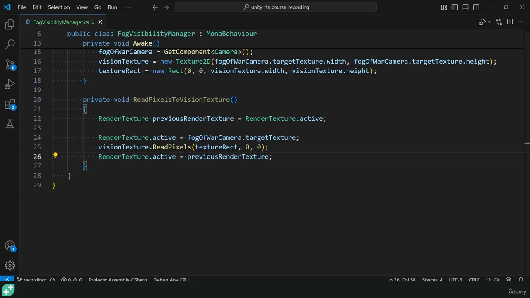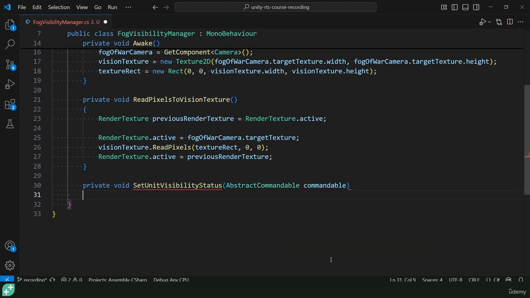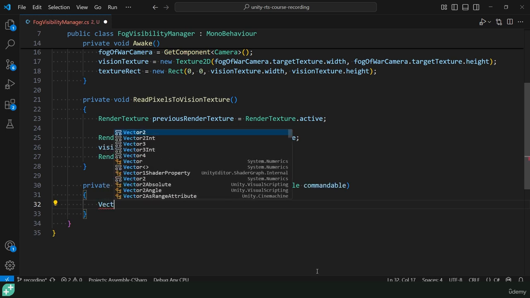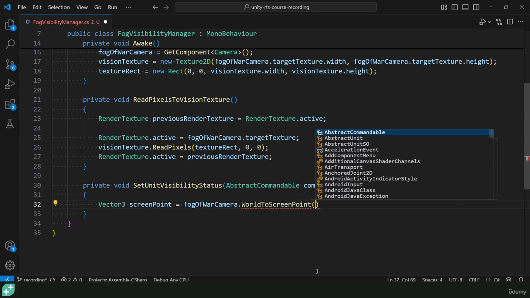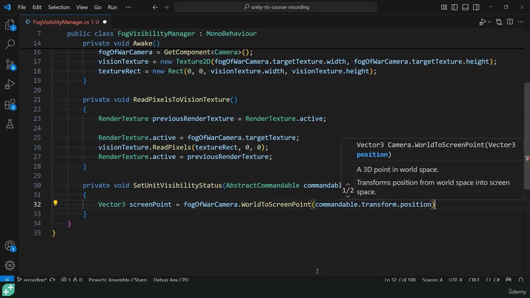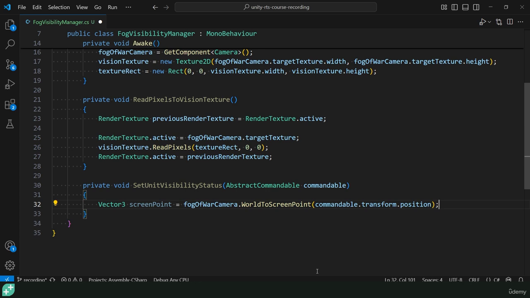Now, once we have this data in our vision texture, we can define a private void SetUnitVisibilityStatus that accepts an AbstractCommandable. And this is the function we're going to call for every alive unit that we do not own, and we want to set up, is this thing visible or not? First, we want to convert the commandable's position to a point on our vision texture. Unity has something built in for this, where we can define a Vector3 screenPoint equals our Fog of War camera.WorldToScreenPoint, providing the commandable transform position. That converts our commandable's current position to a point on this render texture.